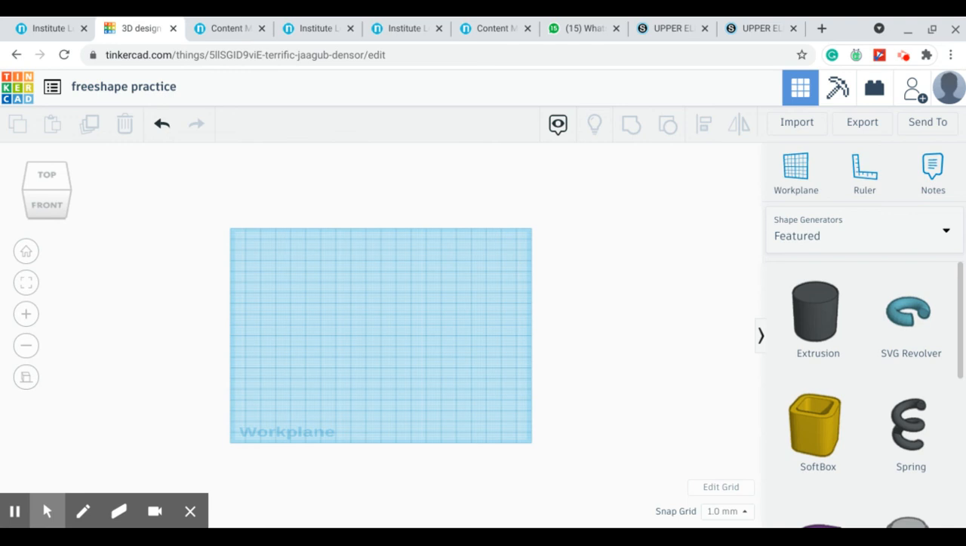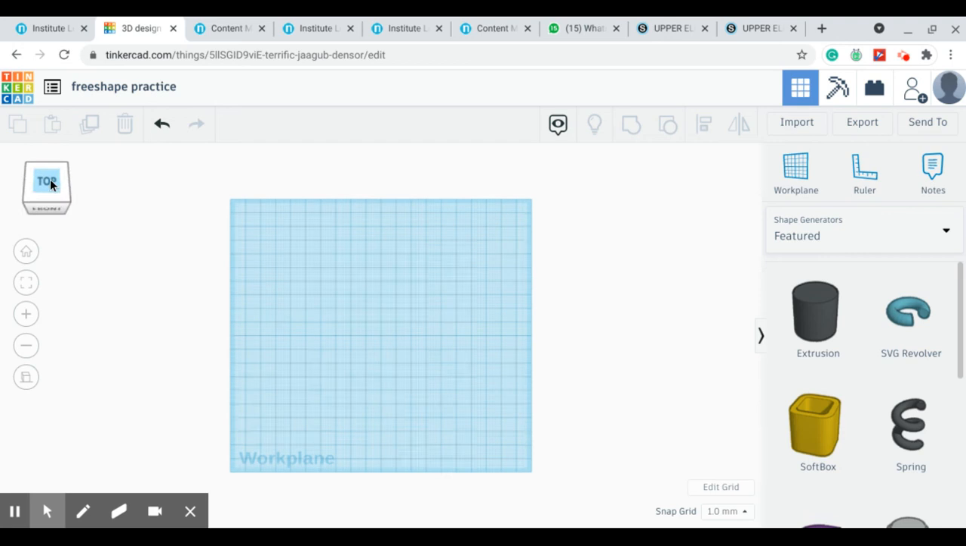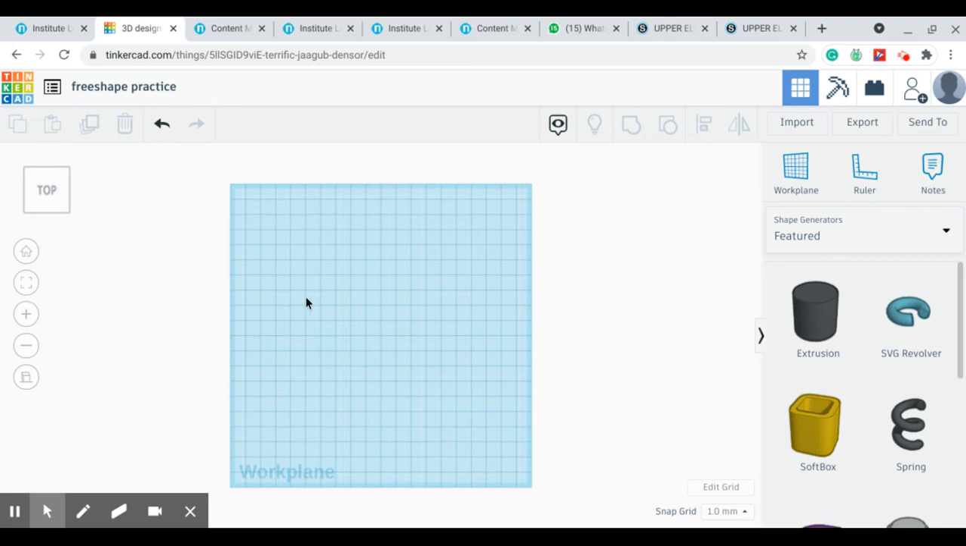And the next thing that I like to do is I always look at something from the top in the beginning, right? Why? Because I would like to look at everything that is residing on this surface. We call this top view or bird's eye view. Okay, how to make the free shape design?